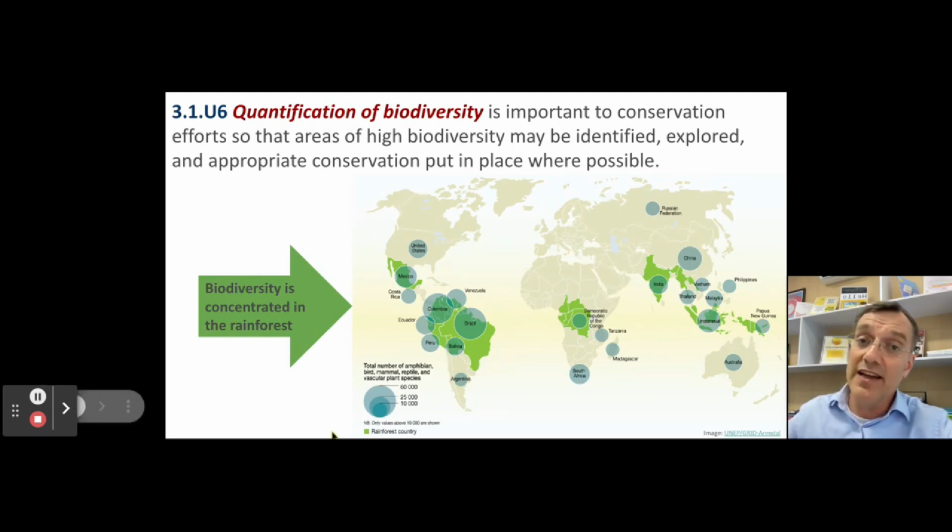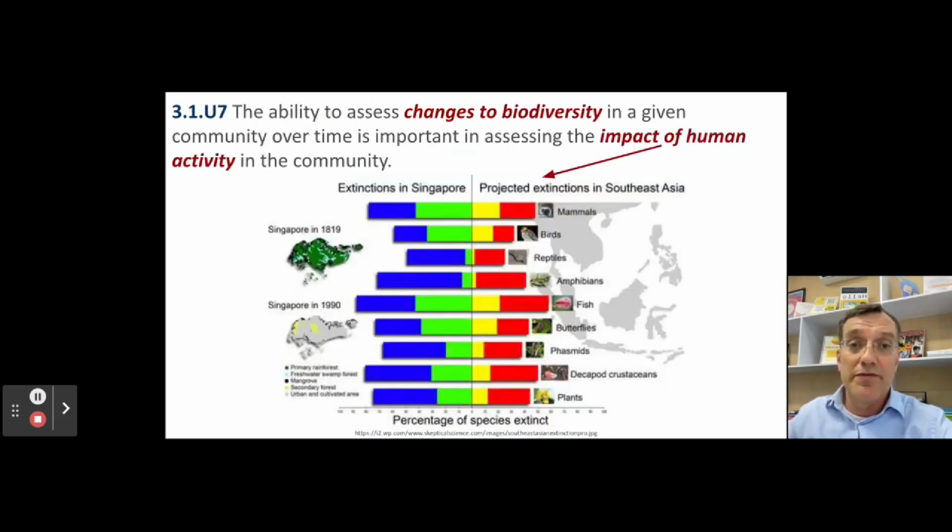That's because of the high levels of net primary productivity in tropical rainforest, those climatic conditions that allow plants to grow year-round. Singapore is found in what used to be tropical rainforest. You can see in this map from 1819, about 200 years ago, that Singapore was almost entirely primary rainforest and freshwater swamp forest. Then about 170 years later, the island of Singapore is almost exclusively urban and agricultural land with some patches of secondary forest in the middle.